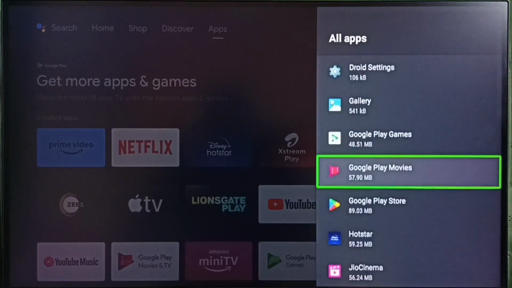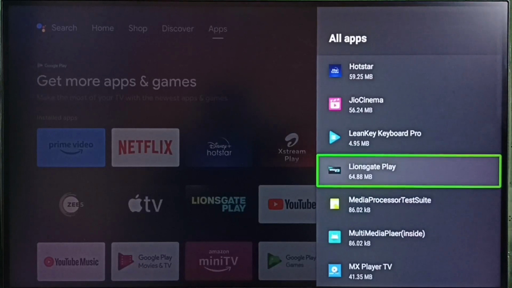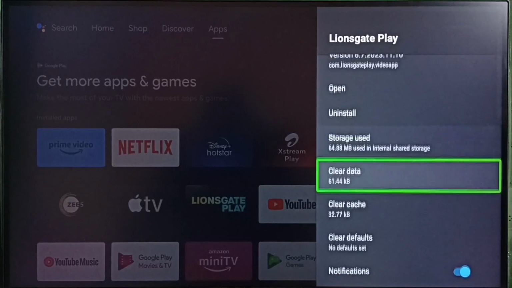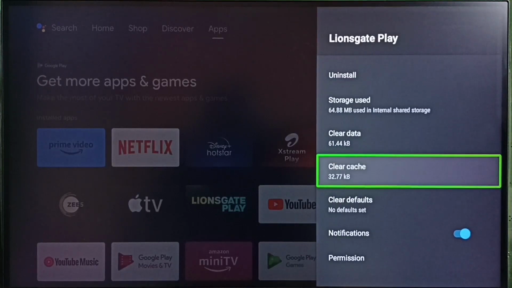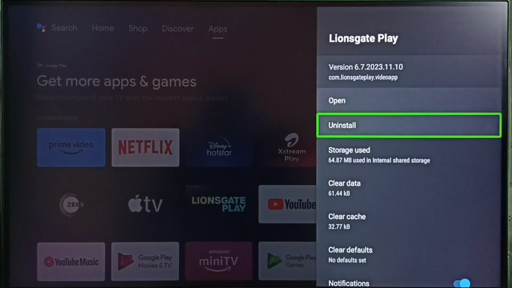From this list we can select an app for which we need to clear data and cache. Let me select this app, Landscape Play. Then first I am going to clear cache. Select clear cache, select OK. Done, cache has been cleared.